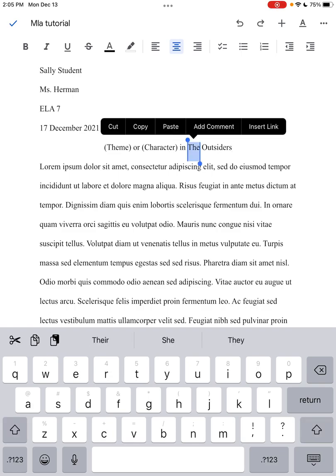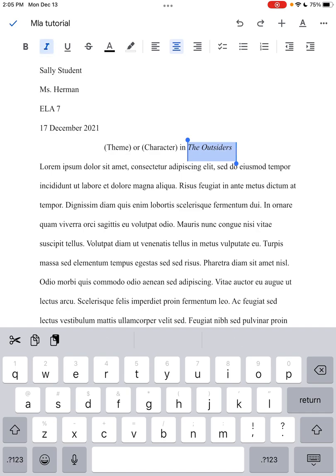And of course, always with MLA, you are italicizing the name of the book. So up here with the slanted I.